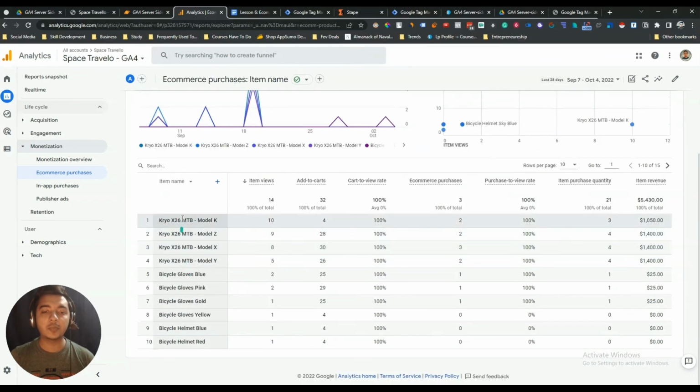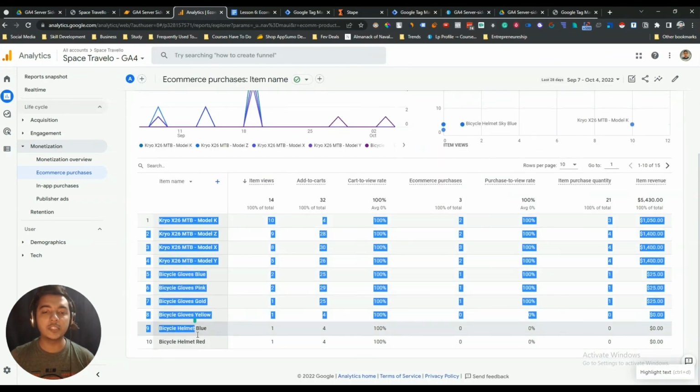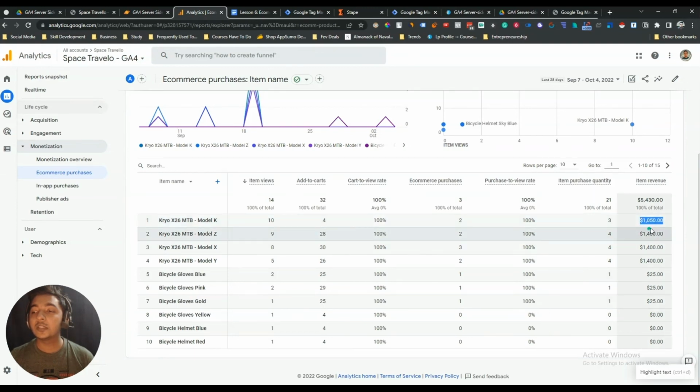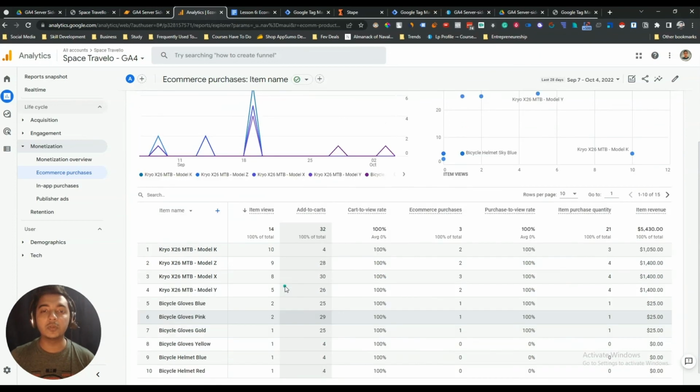See, here are the product names for my website. These products people are buying. See, this first one people are buying more. See, 10 view item, 4 add to cart, and cart to view rate is 100%. E-commerce purchase is 2, and purchase to view rate is 100%. Item purchase quantity is 3, and total item revenue is 1050 USD. And here I can see my total revenue from here. So these are the things. I hope you get the idea, guys.